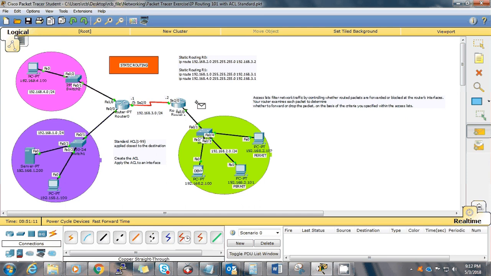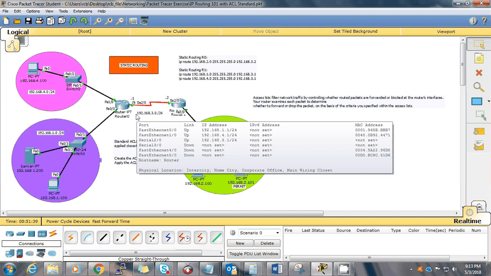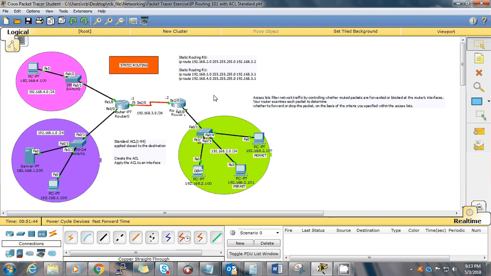So as you can see on my screen, I have two routers and I have four different networks. So from right, I have the 192.168.2.0 network with three computers. And on the left side of my screen, I have the 1.0 network right here. And I also have a 4.0 network right here. And then between the routers, I have 192.168.3.0 network. And basically, I configured static routing for the two routers.